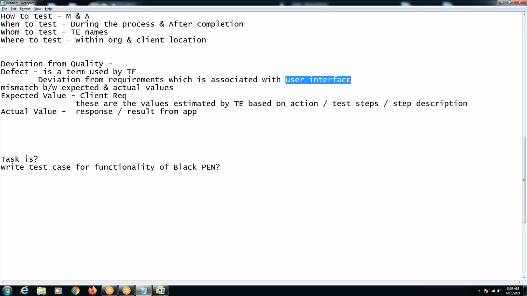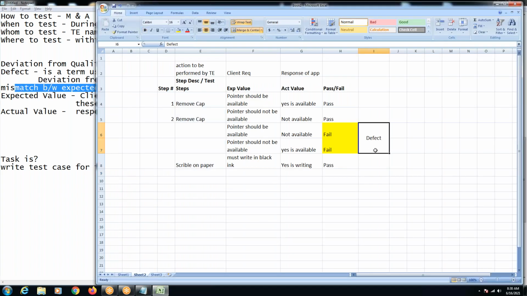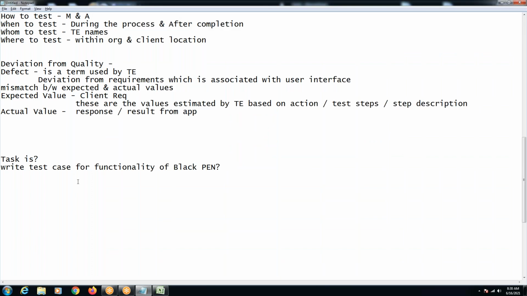Which we call the user interface, the user interacting with that application based on these requirements. If those requirements are misguided, then we consider it a defect. In simple terms: mismatch between expected and actual values. And what are you going to do with this defect? We raised a defect now. We report it back to the developers. We will send it back to the developers.